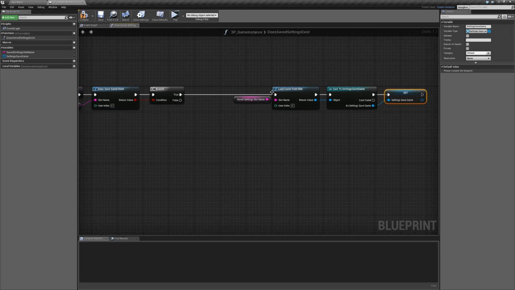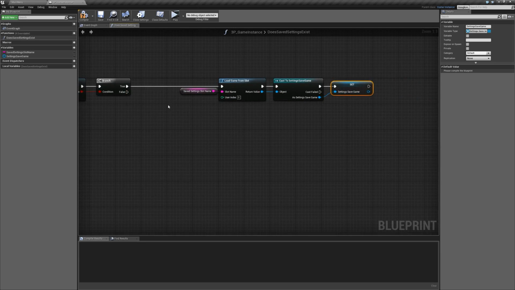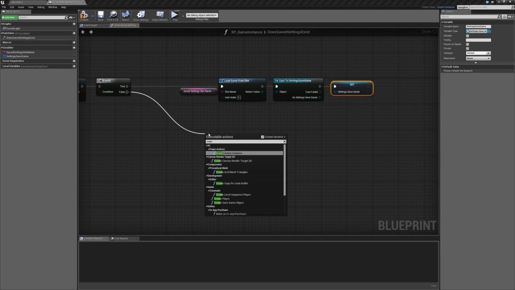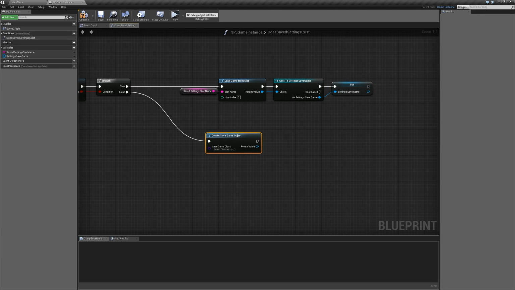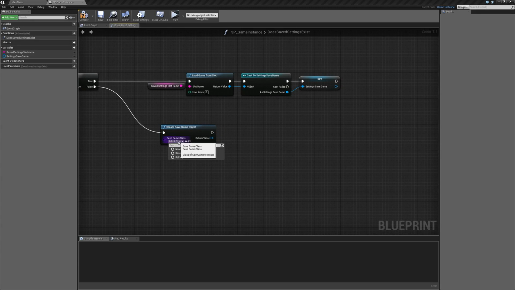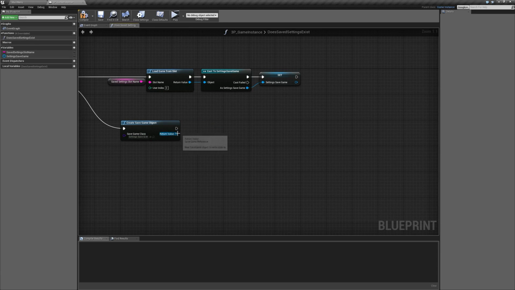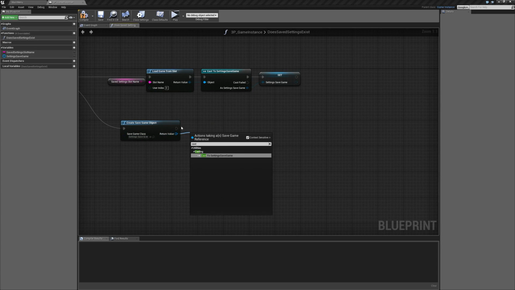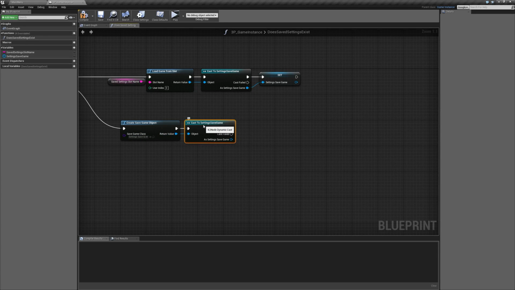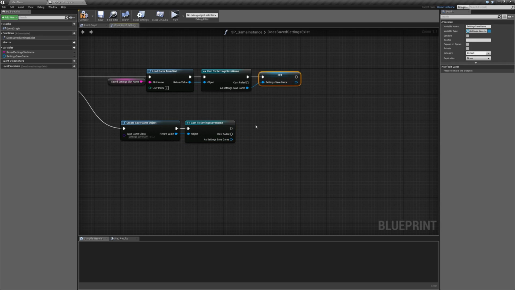Now in the event that a save settings does not exist, we're going to drag off from our false pin here and create a save game object. We're going to have to select a class, so we're going to select our settings save game. And then we're going to cast to our settings save game, and then we're going to set our settings save game.